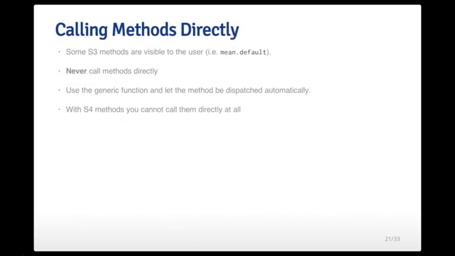In some cases, it's possible to call a method directly. Some S3 methods are visible to the user. So for example, the mean.default function, it's possible to call that directly without actually calling the generic function. But in general, the rule is you should never call methods directly. You should always call the generic function and let the appropriate method be dispatched automatically. This results in cleaner code and is slightly more robust. That way, if the name of the method changes a little bit, you won't have to worry about the underlying details. With the S4 system, this isn't a problem because you cannot call the methods directly for the most part at all.